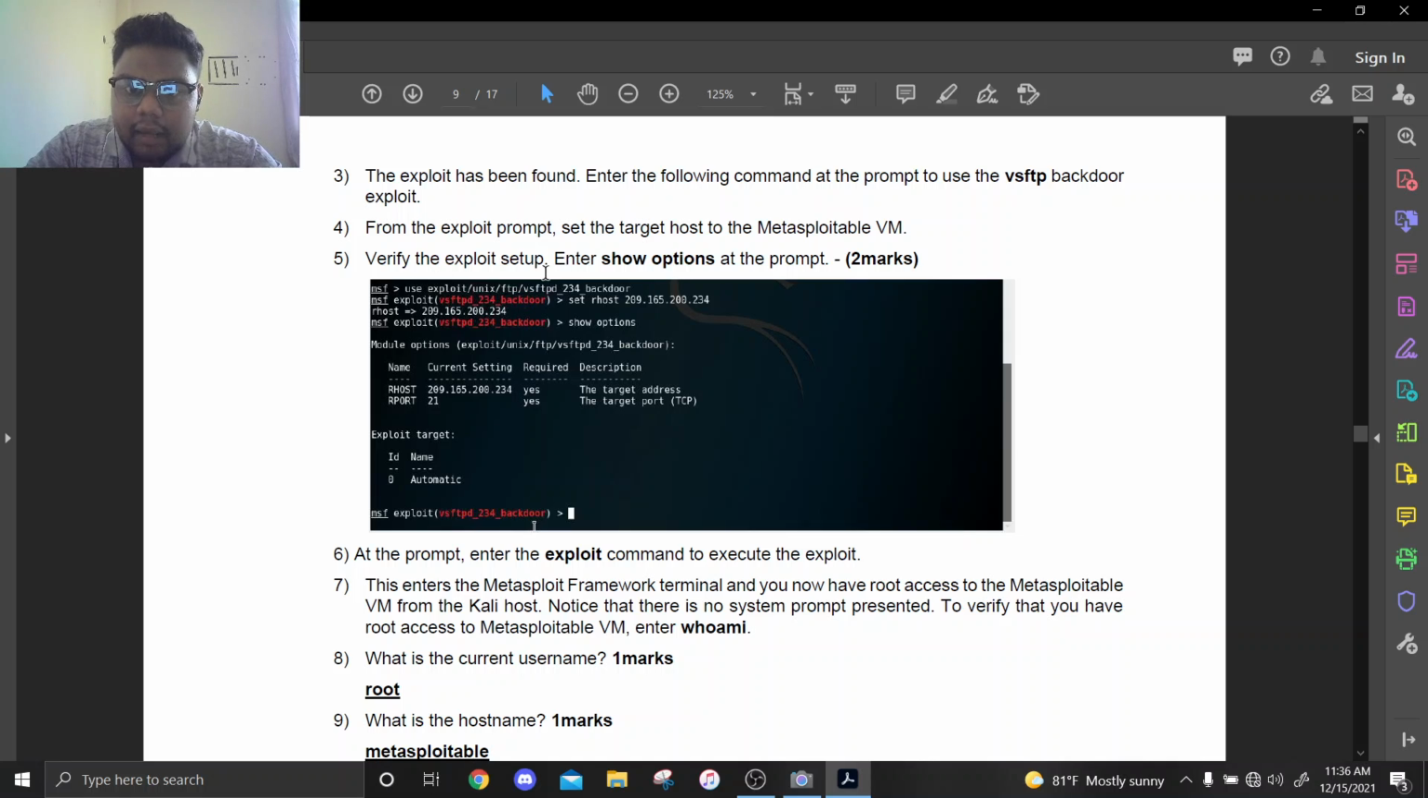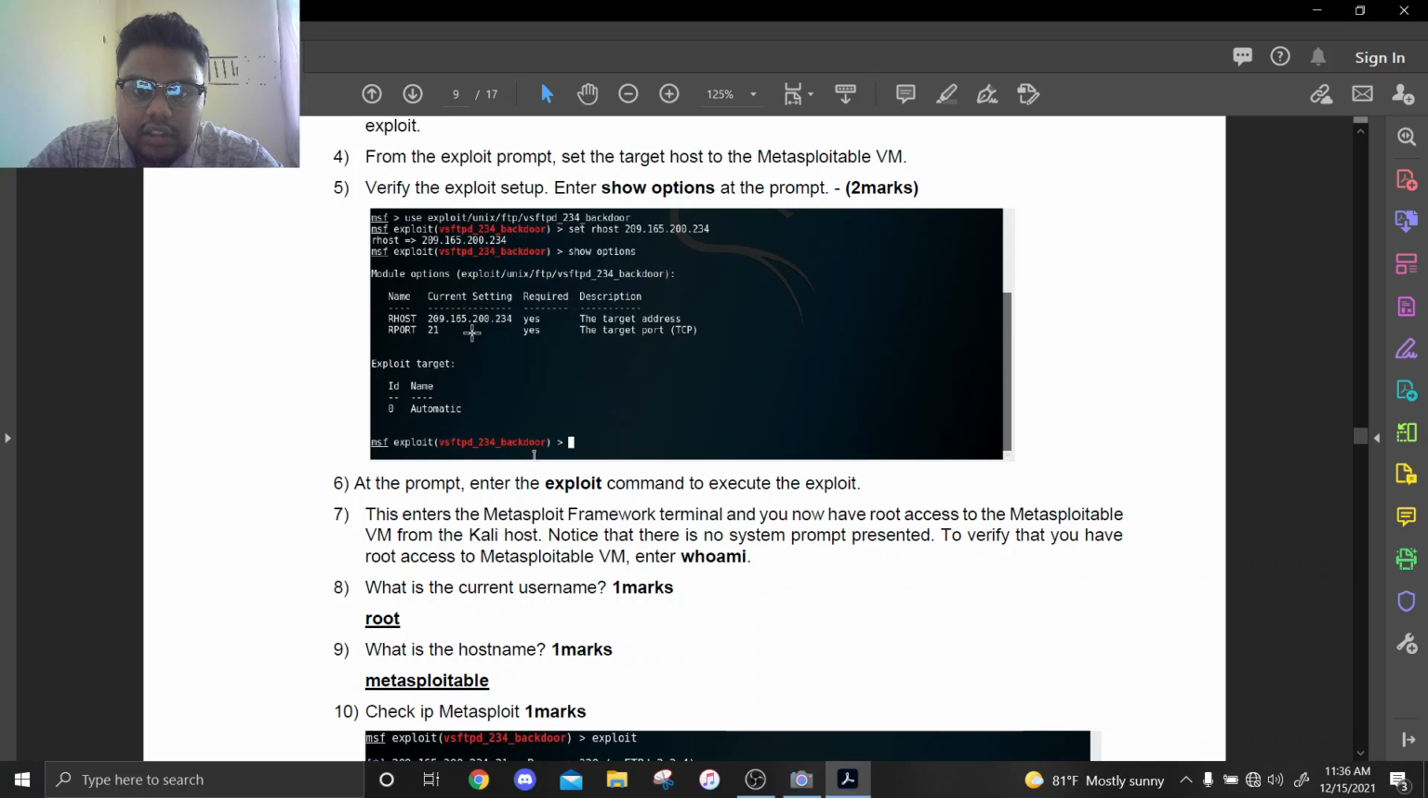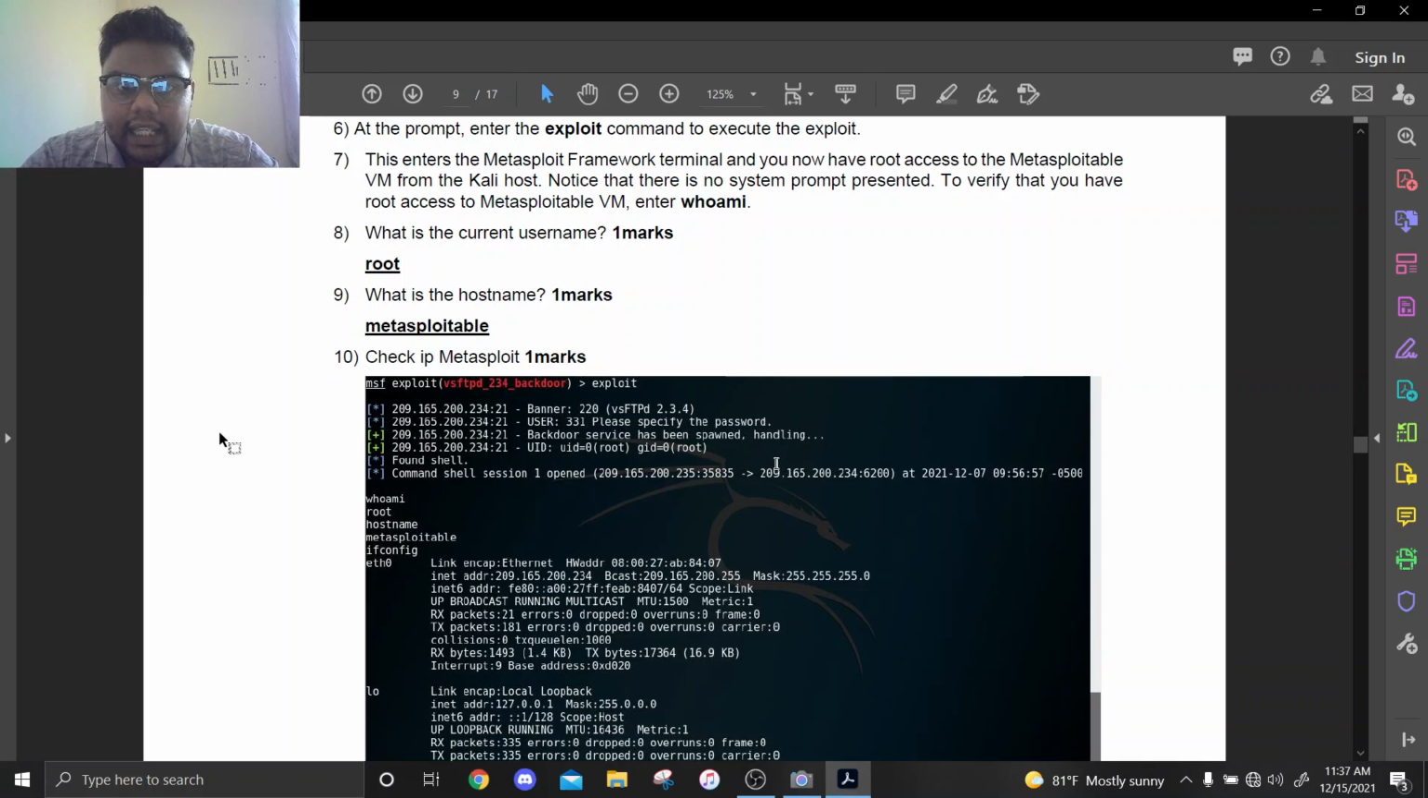Verify the exploit setup, enter show options at the prompt. So to verify we did the setup properly, we need to enter the command show options. After I enter the command show options, it showed me the module options, where RHOST is already set to 209.165.200.234.